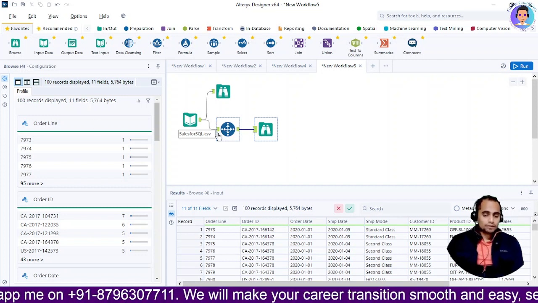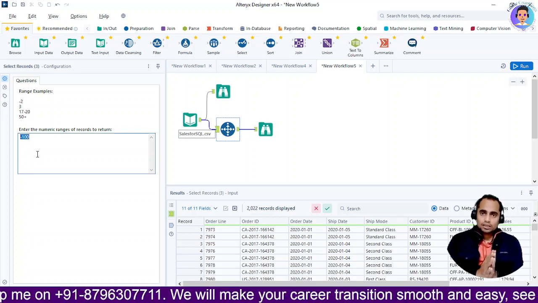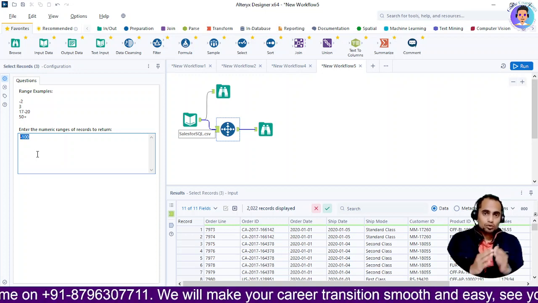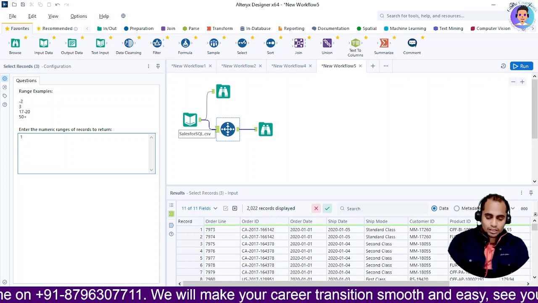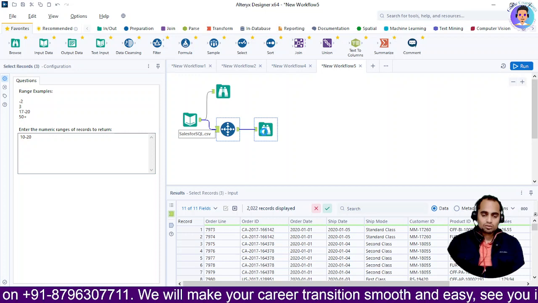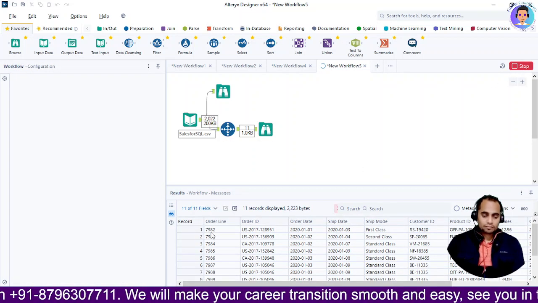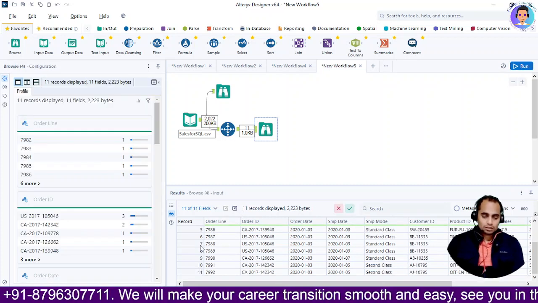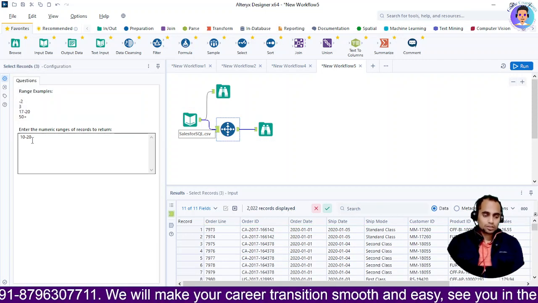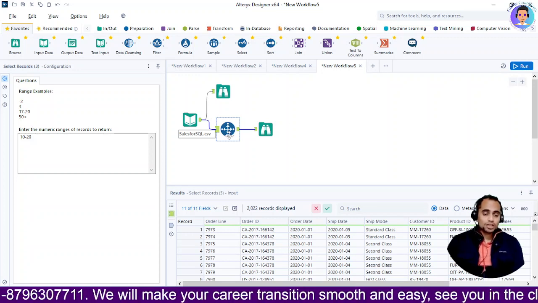Now if I want to change it, I can go back over here, and if I just want 10 records, I will put 10, or if I want from 10 to 20 records, these are the 10 records which I will get. If I go over here and execute it, it will give me 10 records again. So these are the 10-11 records which I will get. This is how the range works. You can put n number of combinations, you can try these, and you can see how the results are changing.